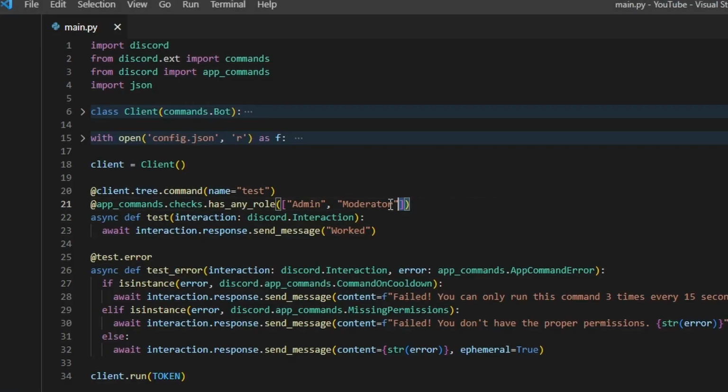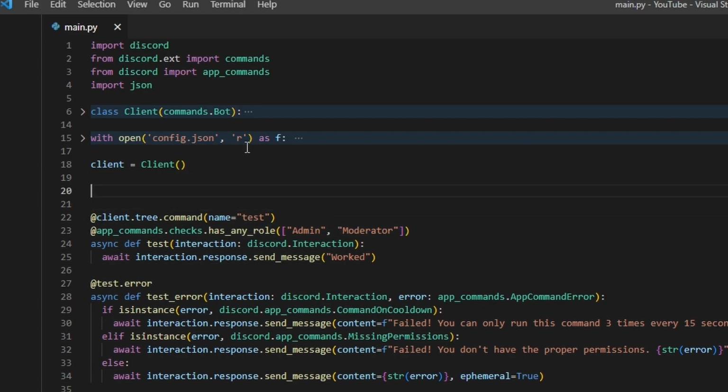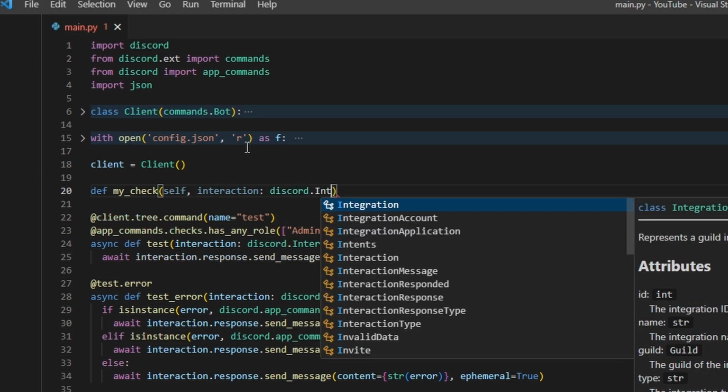So yeah, that's all of the checks. The only other thing I want to point out is that you can also do your own check. So let's say I don't like any of these pre-made checks and I want to actually create my own specific check. So up here, I can just create a function called my_check, self, we would need interaction as discord.Interaction.